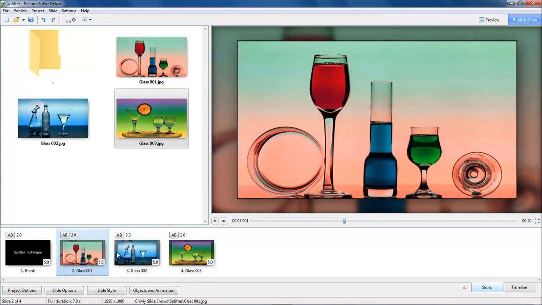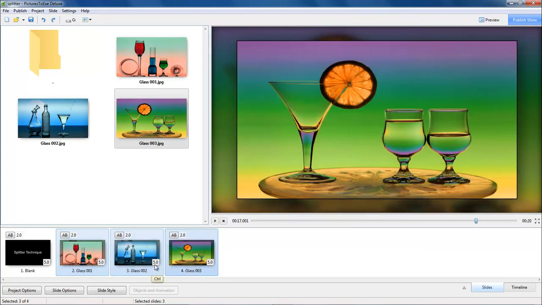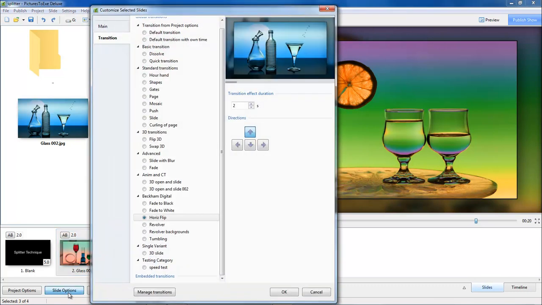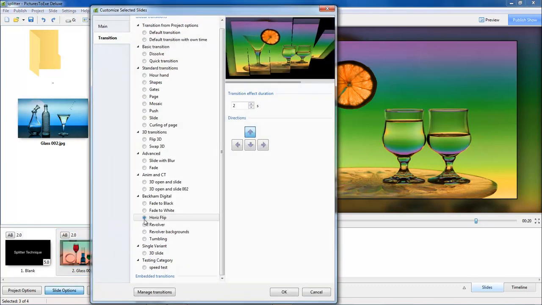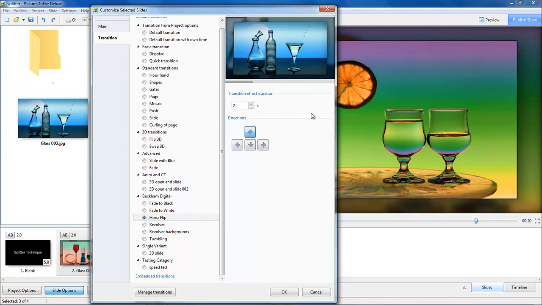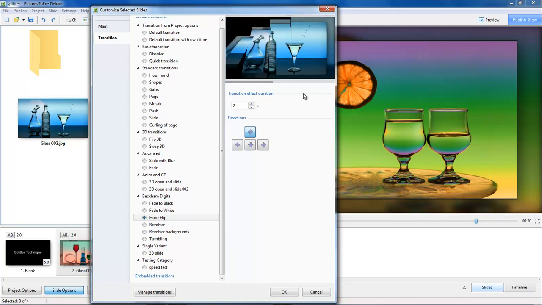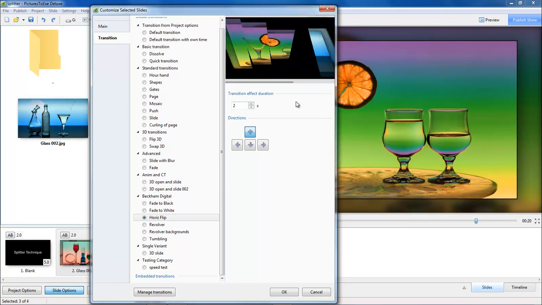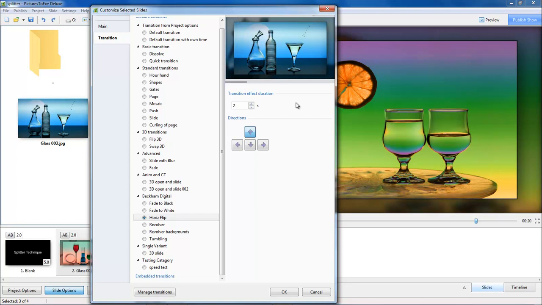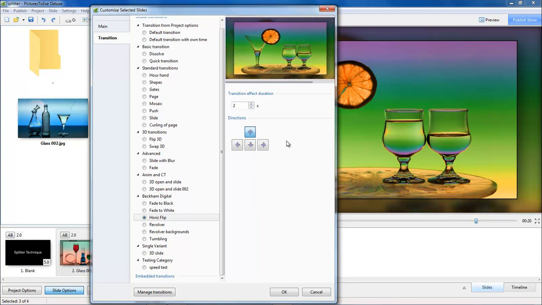So what I'd like to do is apply the custom transition to all three of those. And if I go into the slide options, the one I want to use is horizontal flip. And you can see the issue we have at the moment. As the image rotates, we can see the background rotating as well. Not very pleasant on the eye.